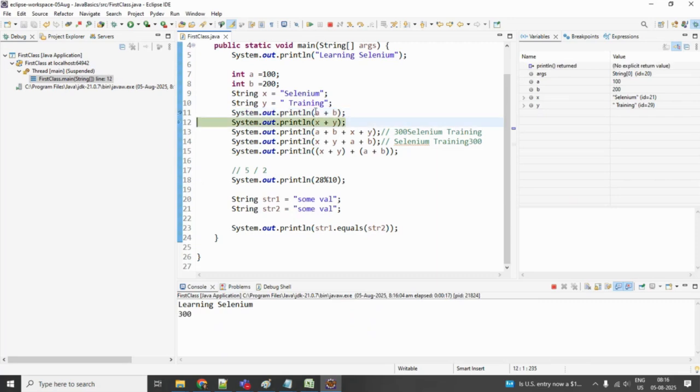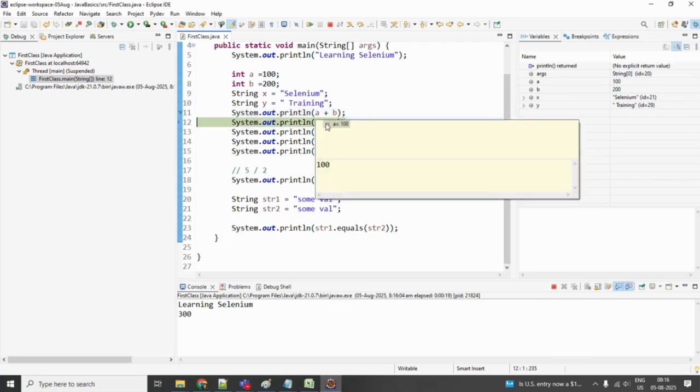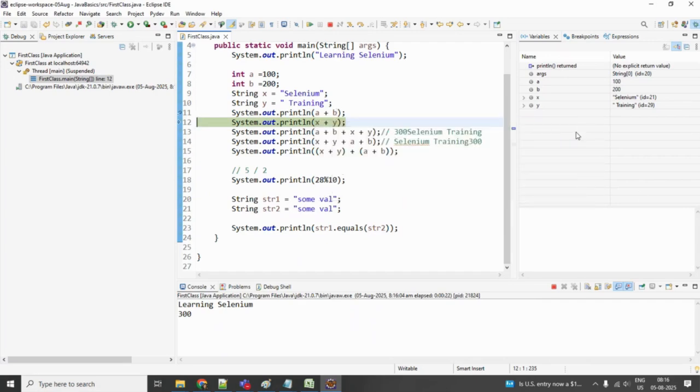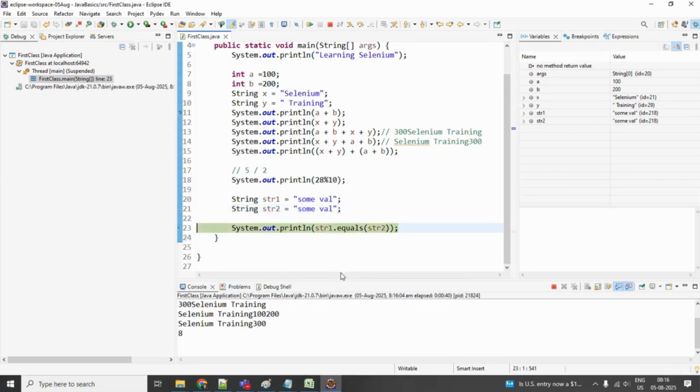Now you can watch it here: A is 100, B is 100. Now I'm going line by line. If you watch below, it is printing line by line. Here again, and here, and here. Now you see true. So I can go line by line by switching to debug mode.